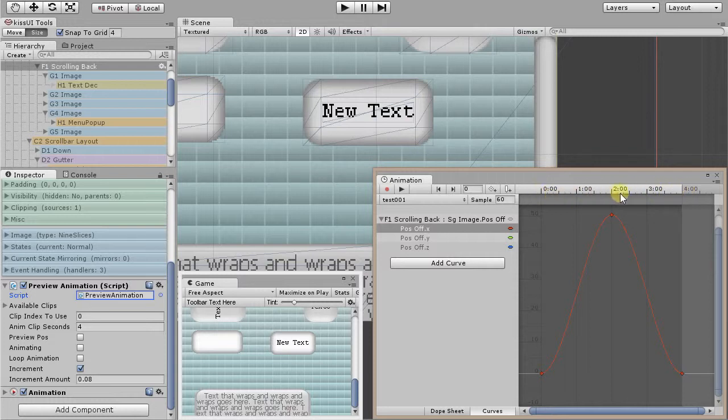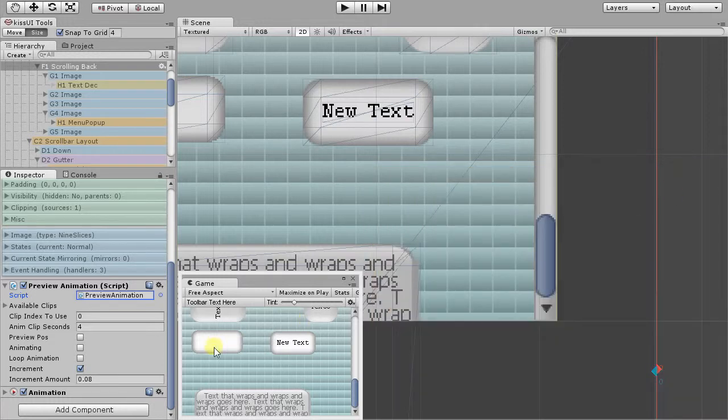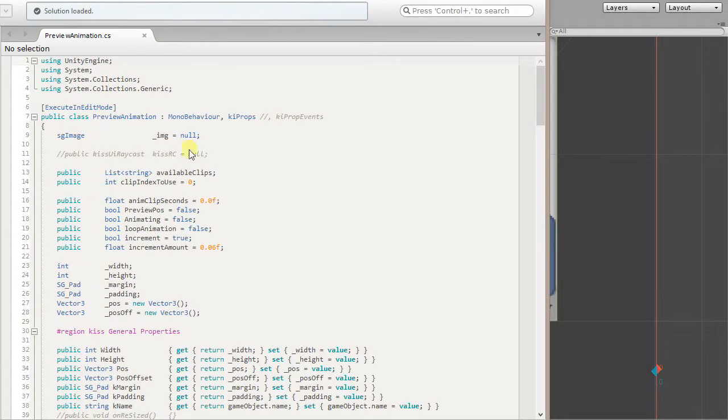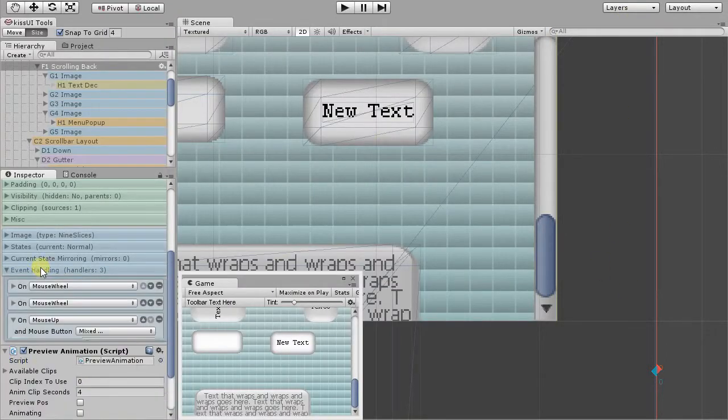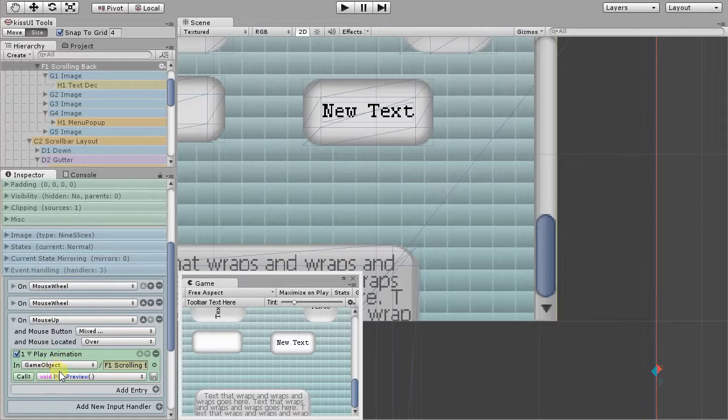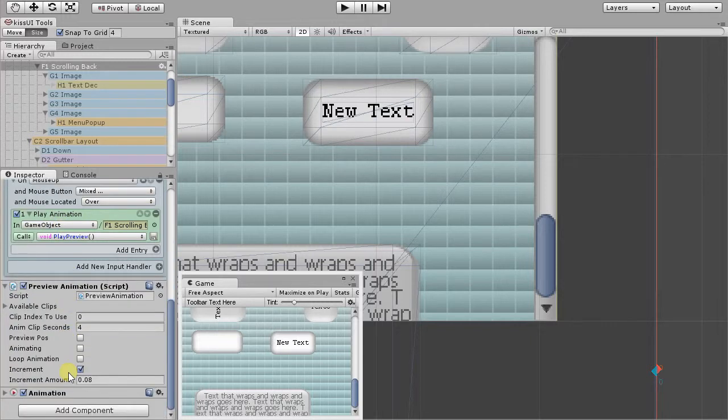In this case, we have 4 seconds here, and it shows the animation clip seconds. So when, wait, one second. So when play animation, okay. So it calls play preview on this here. Am I even looking at the right thing? Yeah, I am.